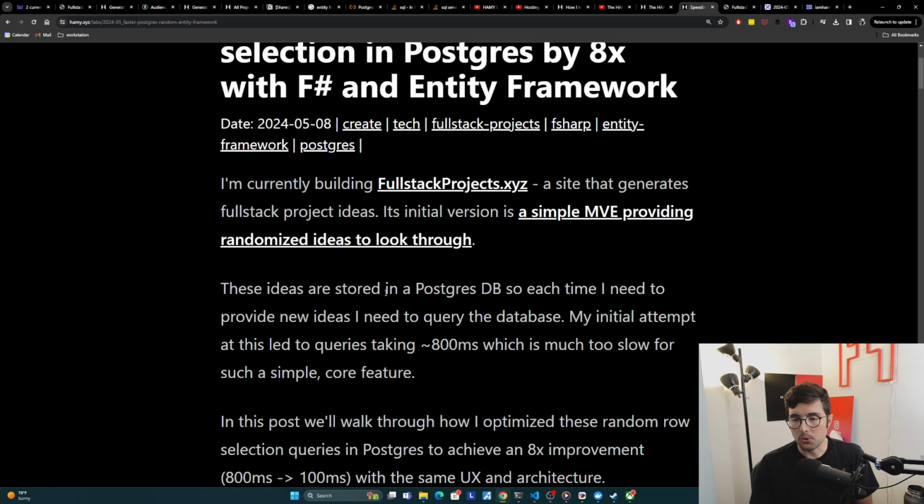Now these ideas are stored in a Postgres database, so each time I need to provide new ideas, I need to query the database. My initial attempt at this led to queries taking around 800 milliseconds, or about a second, which is much too slow for such a simple and core feature. For something you do not often, this is probably fine, like saving a settings page, but for the main feature that you're going to be doing a lot, especially for the kind of app I have where I'm just generating ideas, this is much too slow to be on the hot path.